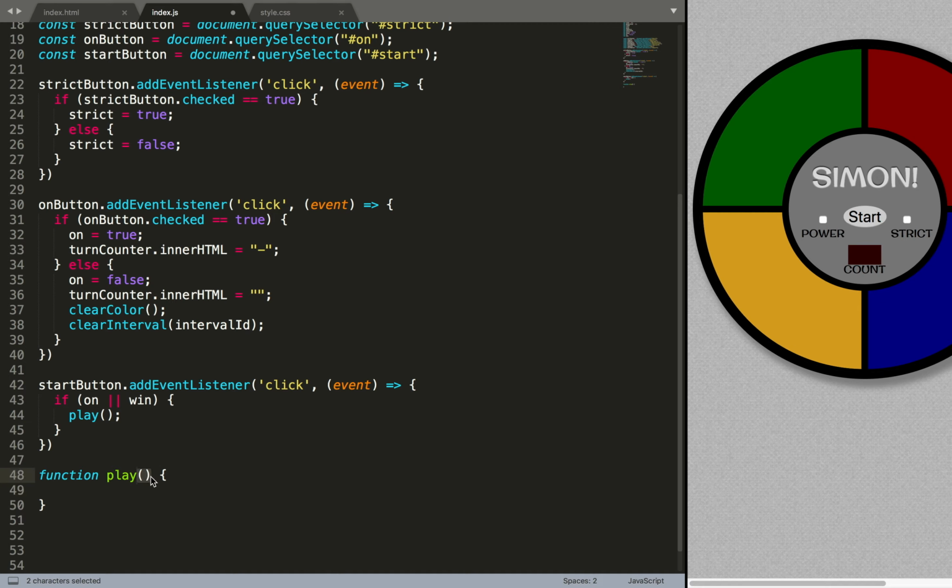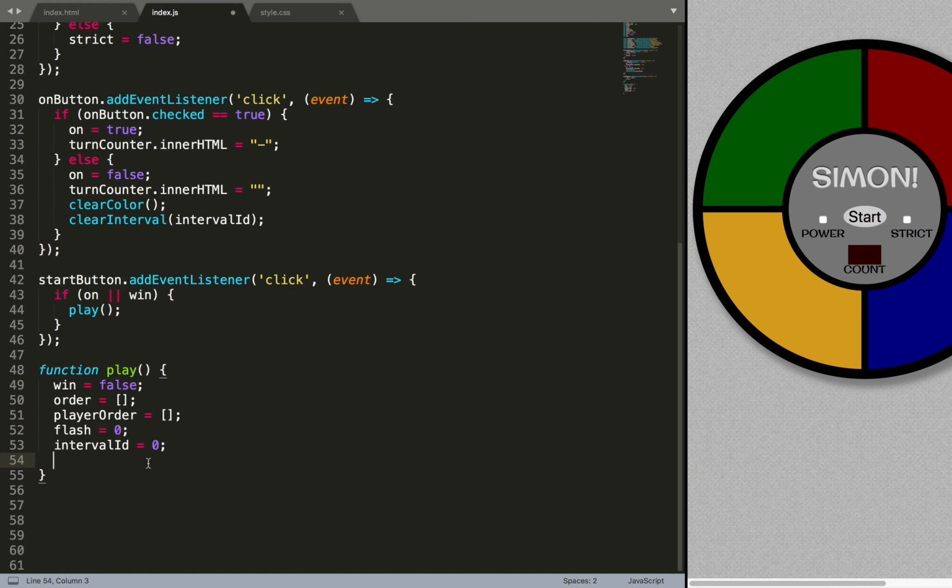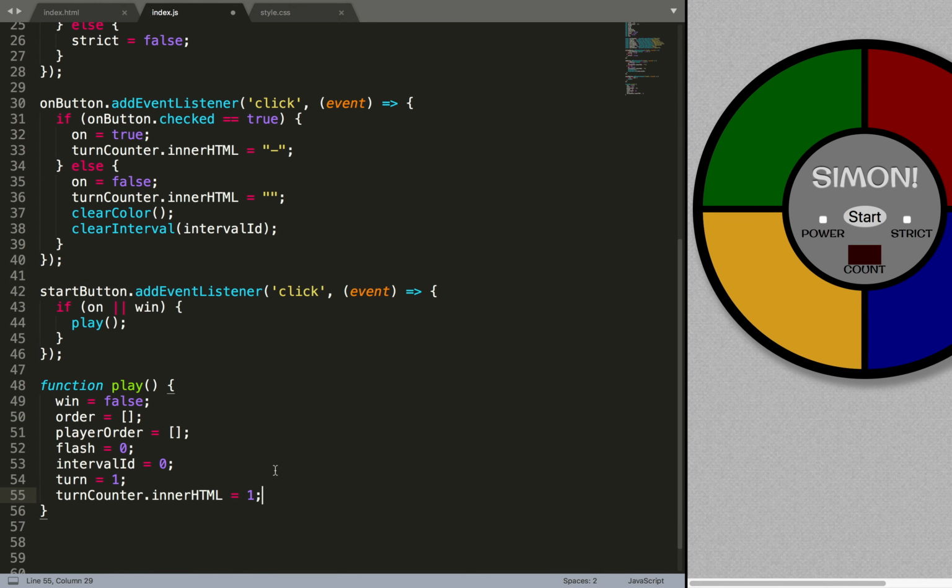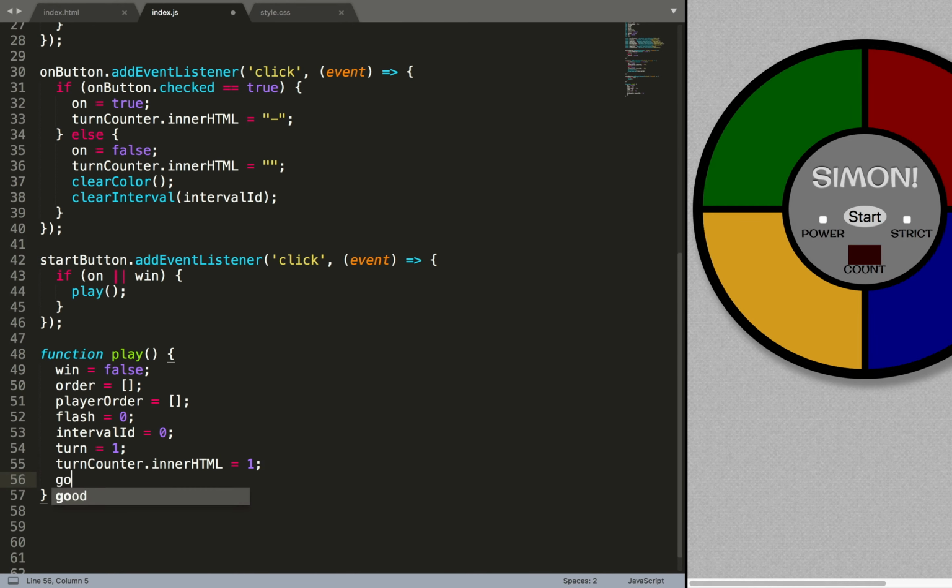Let me scroll a little bit here. Turn equals 1. Turn counter dot inner HTML equals 1. So this count is going to go to 1 as soon as you press start, because we're on the first round of the game. What else we're going to have? Good equals true. That means the player hasn't hit anything incorrect yet.